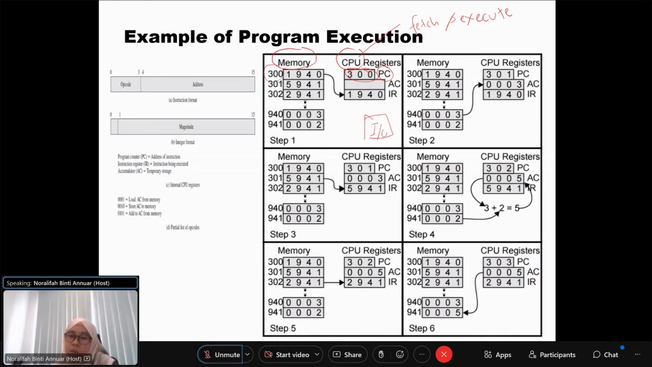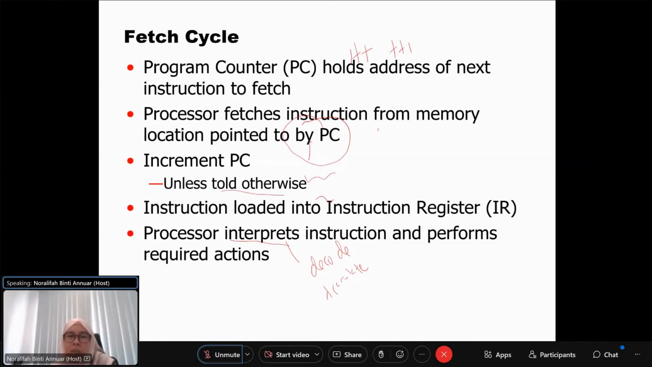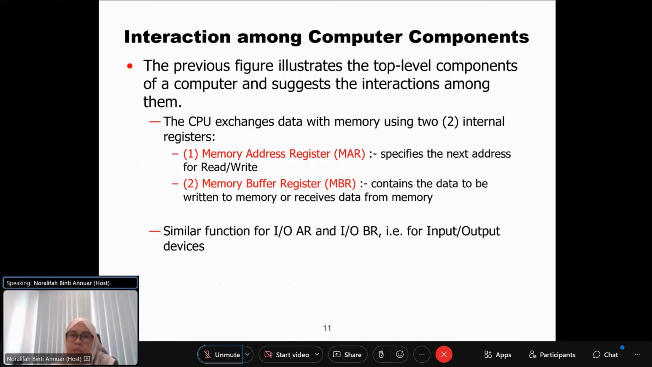So, dia dah go to this address. So, they will bring back this data ke dalam CPU. So, dia akan ambil lah 1940 masuk dalam where? Instruction register. So, you must understand what is instruction register. Tengok balik definition dia guys. Ni. Instruction loaded into instruction register. Instruction akan dimasukkan ke dalam instruction register.